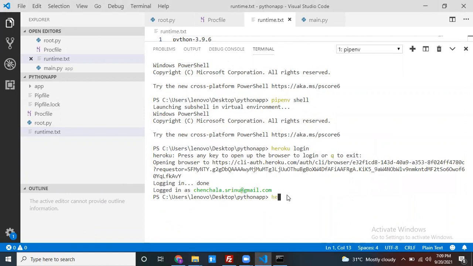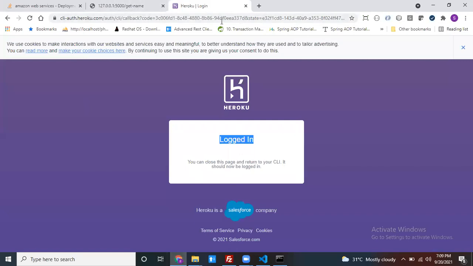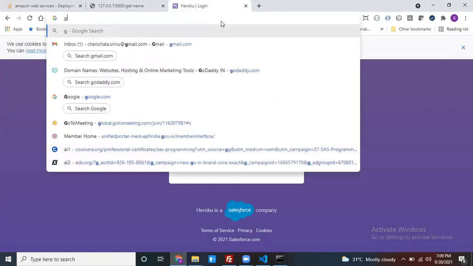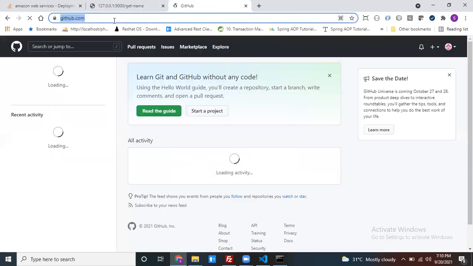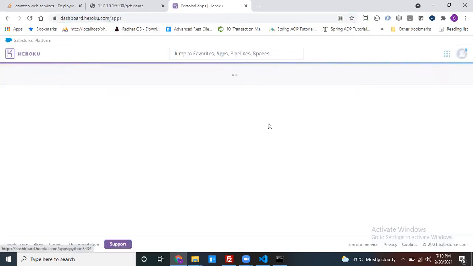Now create an app with heroku create. My application name is python3434. If this application name is available, it is going to create; if it is not, it will not create. Yes, my application is created. If you want to check whether it was really created, go to Heroku.com and log in, and you can see your Python 3434 app.